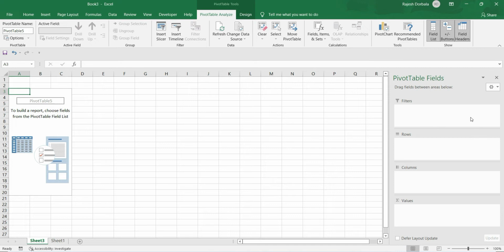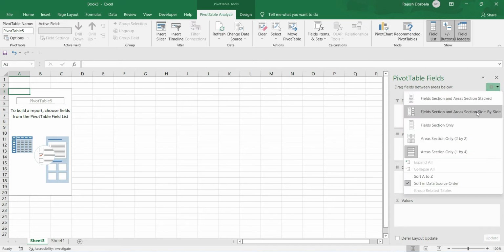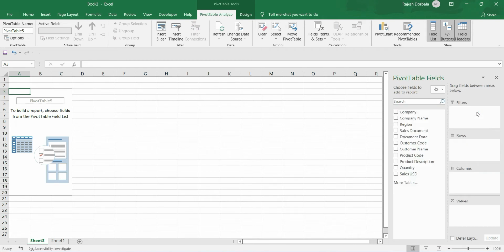Okay, so for this entire demonstration, I'll be using this format, where I have all my areas and at the same time all the fields. That will help me create my reports the way I wish. Now, once you have chosen the desired format or the layout, I would like to answer a few questions about my customer. That would be interesting. That's the entire purpose, right?